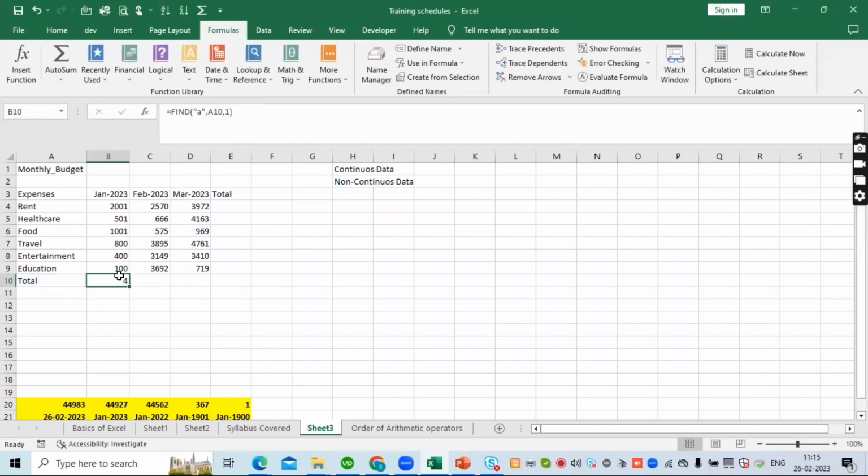So where do we find A in Total? Let's see, 1, 2, 3, 4, at the fourth position. That's what it has given. So this is just to demonstrate what kind of formulas we have.